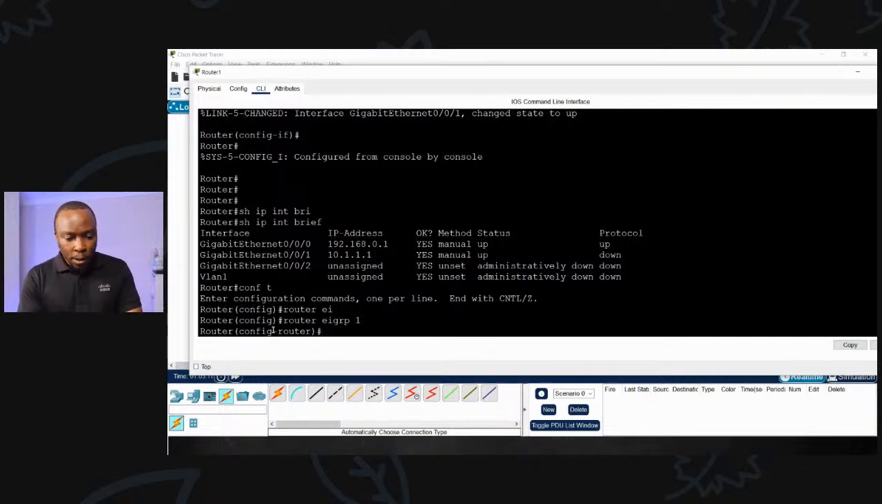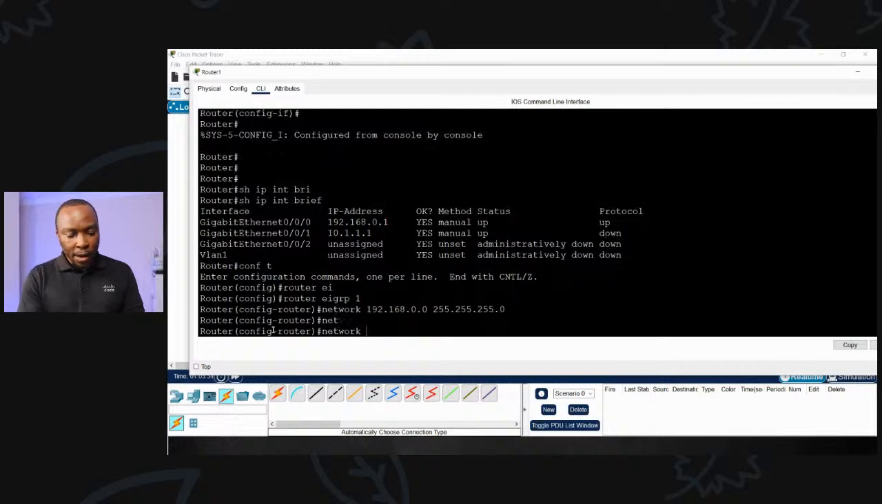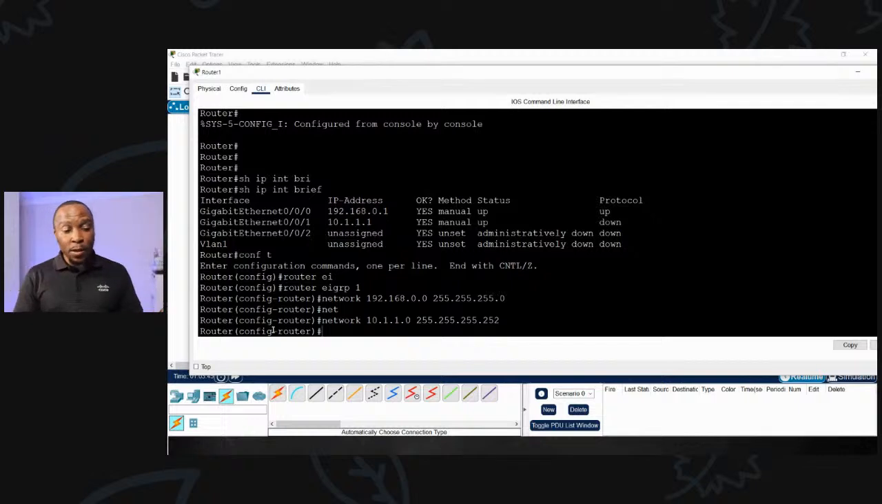And router EIGRP 1, we're going to advertise two networks. The first network is going to be 192.168.0.0, subnet mask 255.255.255.0. And then the other network we're going to advertise is 10.1.1.0, and the subnet is 255.255.255.252. Okay, so EIGRP is configured on the left-hand side.